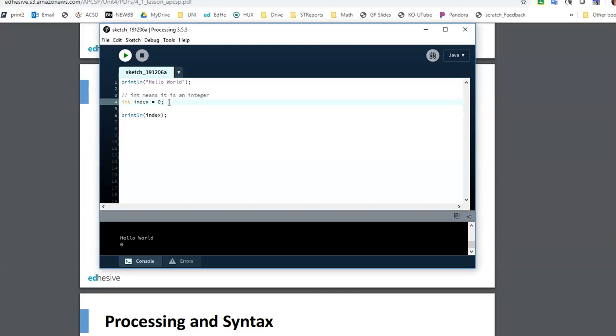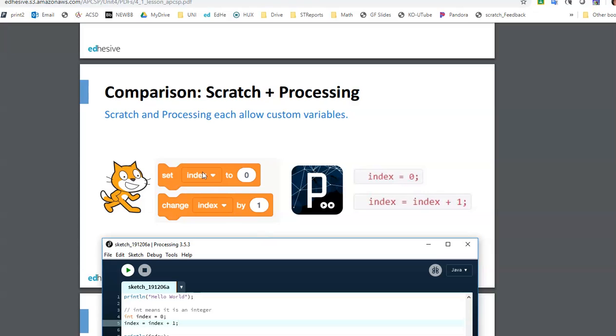If I want to then add one to index, as we indicated on the screen here, I don't redeclare it, do not do that, but do index is assigned, a single equals means assignment, index plus 1. So then if I run that, I should have 1, because I will have taken 0 and added 1. So that's like our counting variable. That's how we can get the same kind of code in Scratch where we change index by 1.